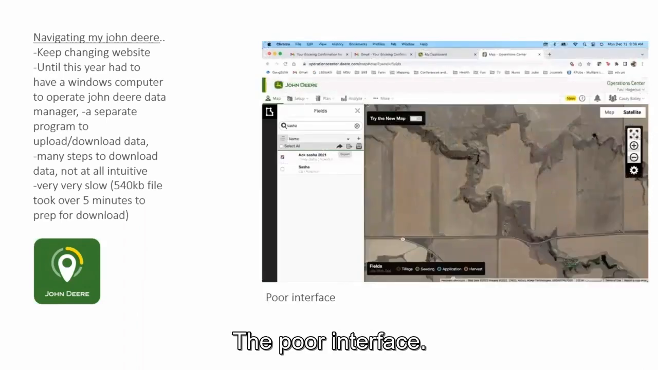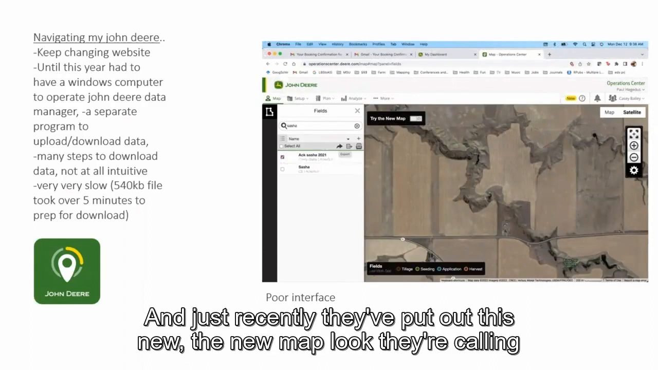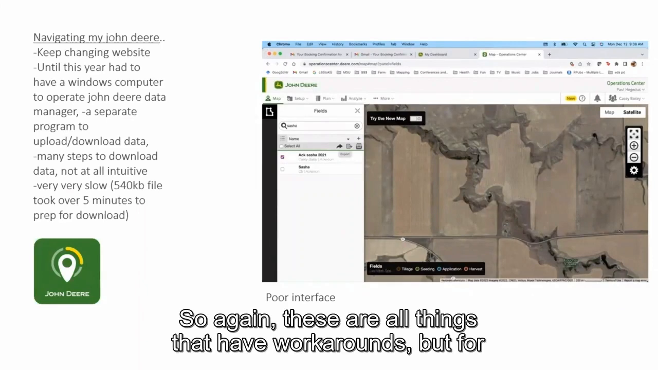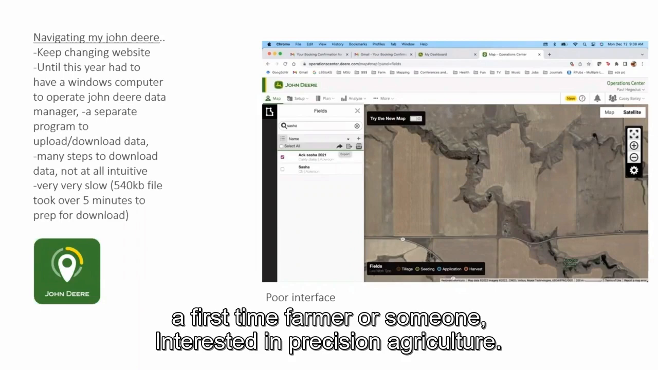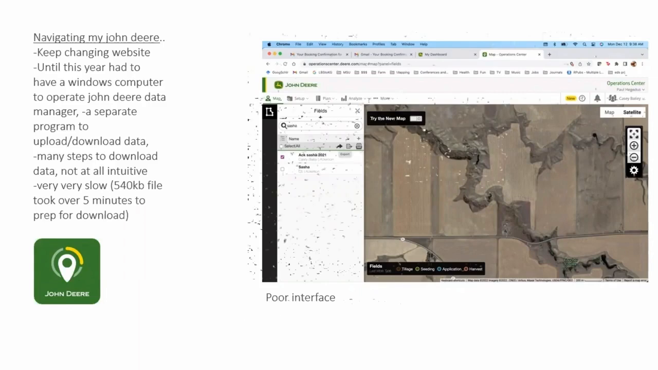Right, the poor interface. Learning how to download data off of My John Deere is a bit of a headache. And just recently they've put out the new map look, they're calling it, which actually buries it even further to pull the data off of there. So again, these are all things that have workarounds, but for a first-time farmer or someone interested in precision agriculture, it's complicated to figure these things out.